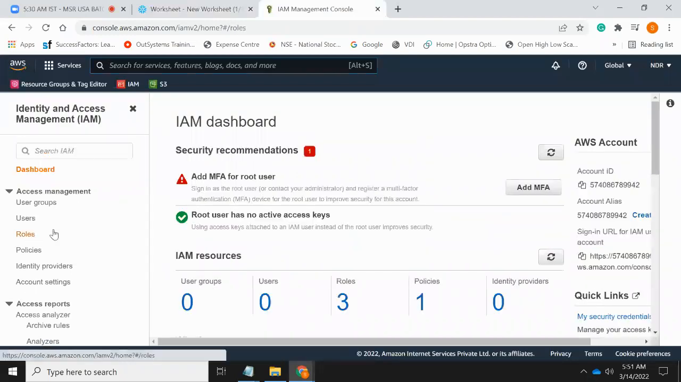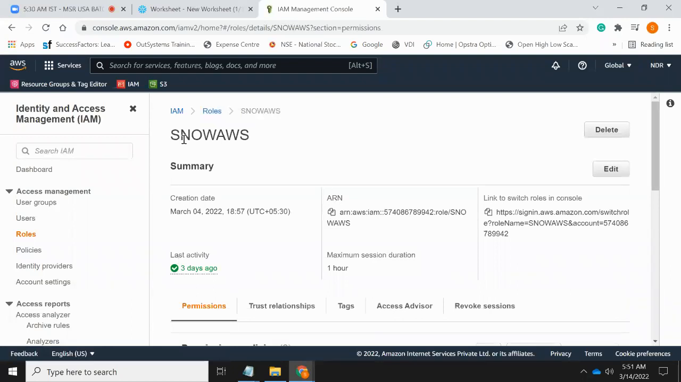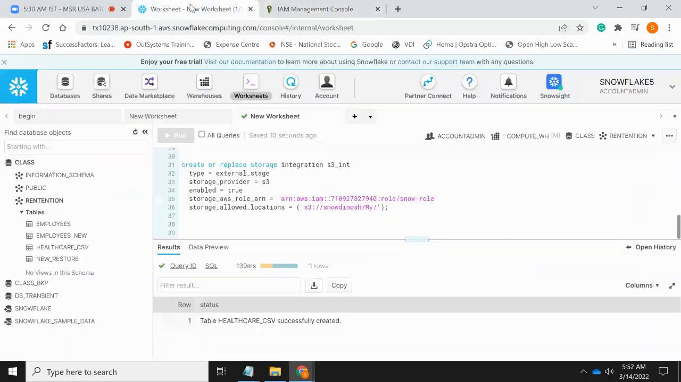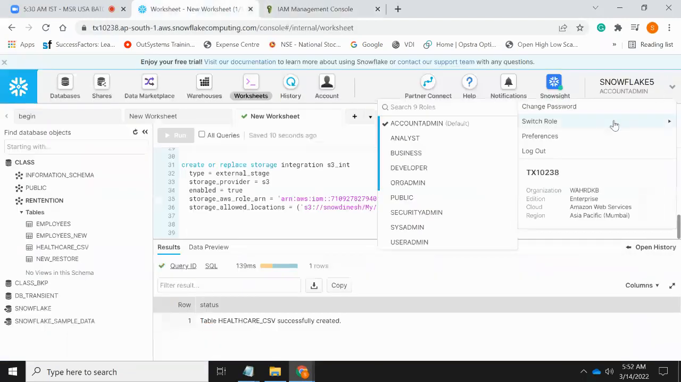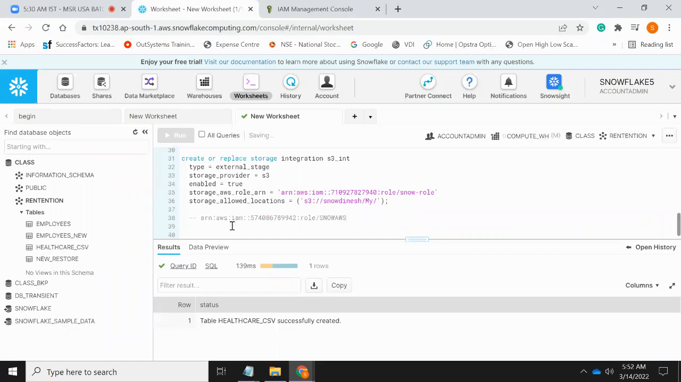See this one, role ARN. Come to the role. This is the role, Snow AWS role, and then see this one, ARN details. This is related to the role details. Click on this. It is nothing but, in our Snowflake also we have roles, right? The same way here also in AWS they will have roles. These are the role details.